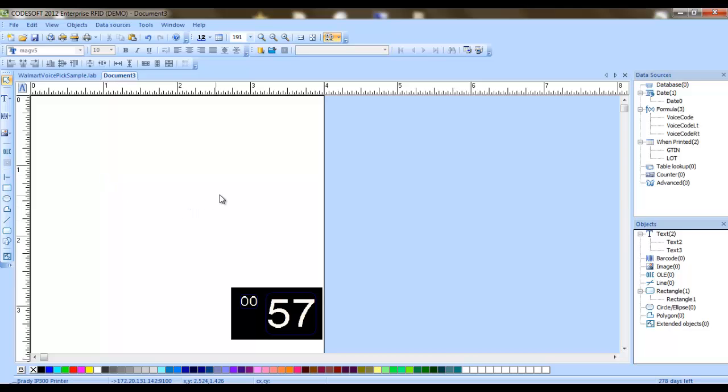For the voice pick code, there's a couple steps here, and we just wanted to make sure that that was clear for everyone. The GTIN, the lot, the date, using the voice code formula, and then extracting out the data.